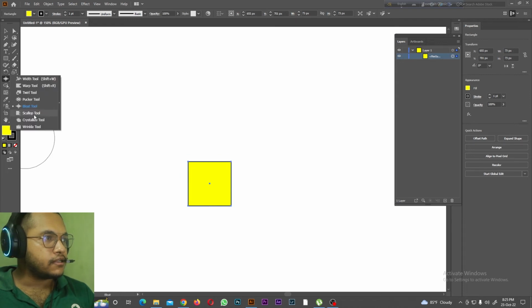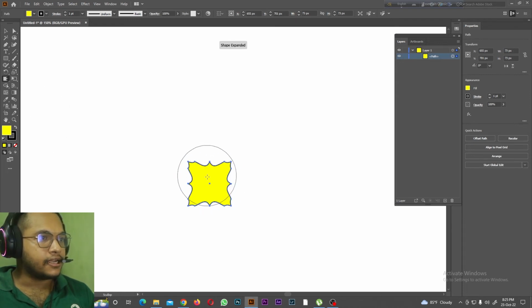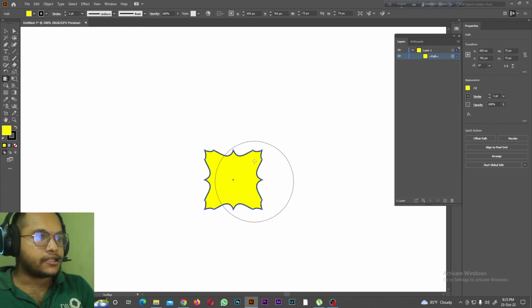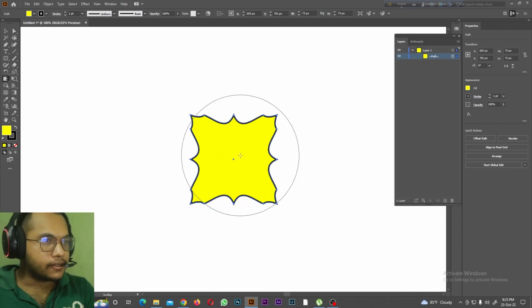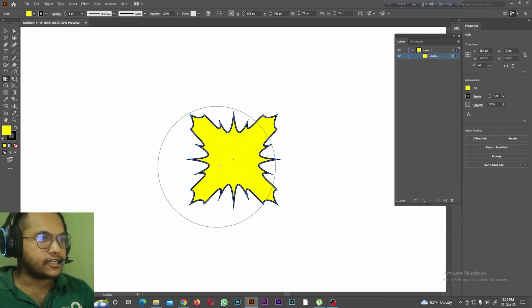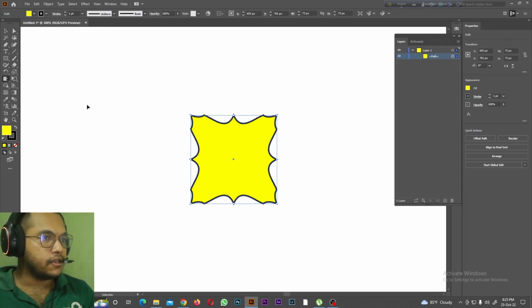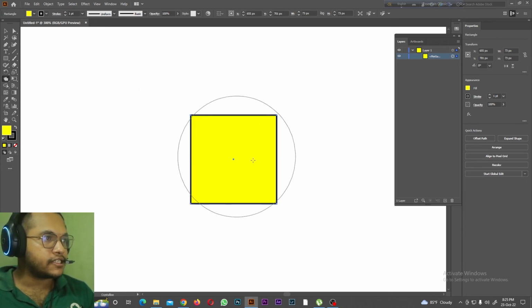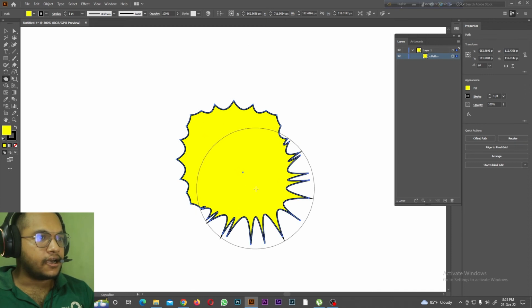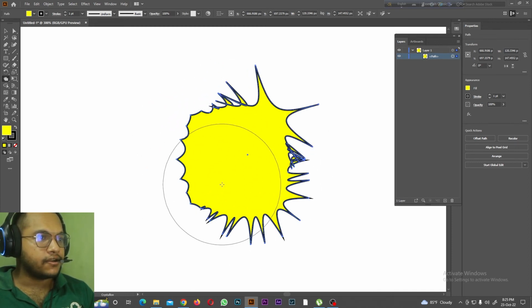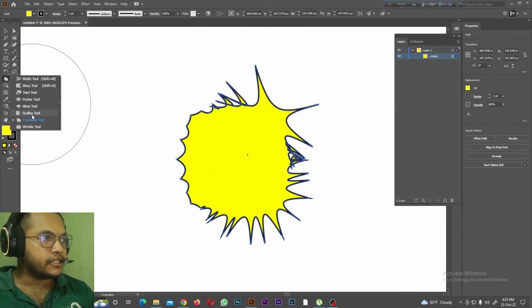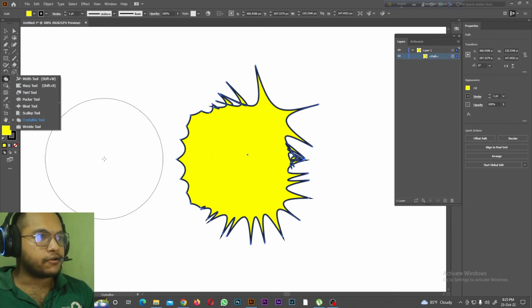Next we have the scallop tool. With the scallop tool, if I click, you can make the corners a little bit of a crystal design like this. Let me hit Ctrl Z to undo that. Next we have the crystallize tool. This also makes a crystal-like design, and it is the opposite of the scallop tool. Let me hit Ctrl Z to undo that.